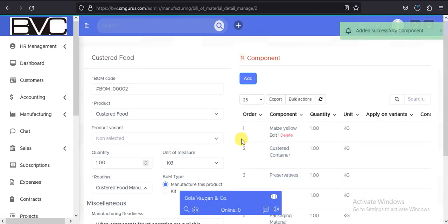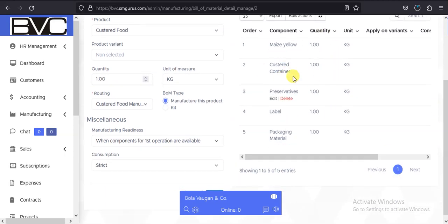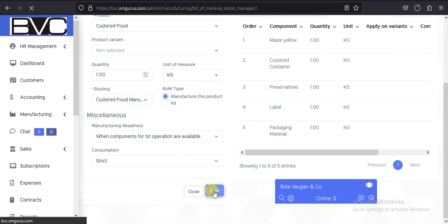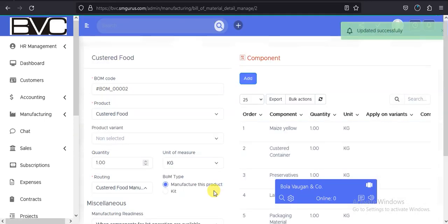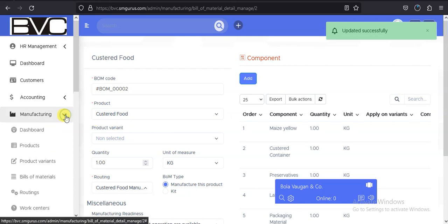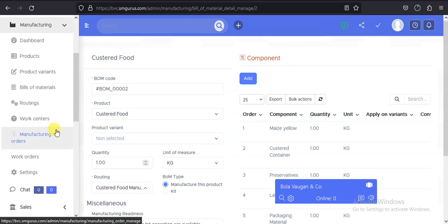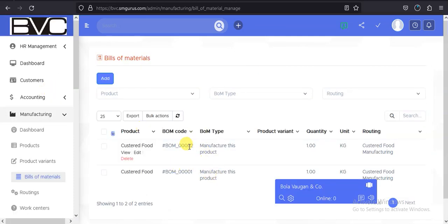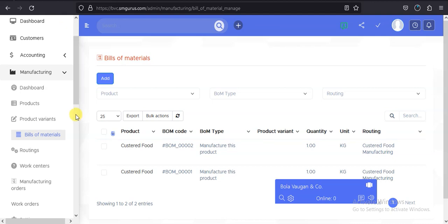So now these are the materials we need in order to produce the custard food. This is how you put your bill of material. So that's all. If I go to bill of material, I should be able to see the second one we have added. This is the first one I added, and this is the second one. Once you are through with this, you are done.